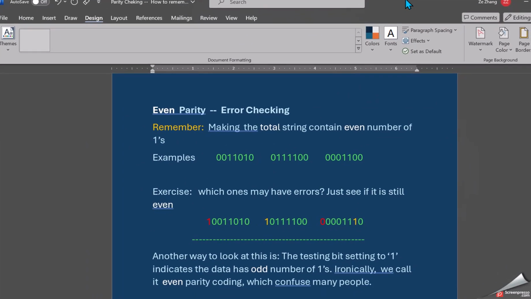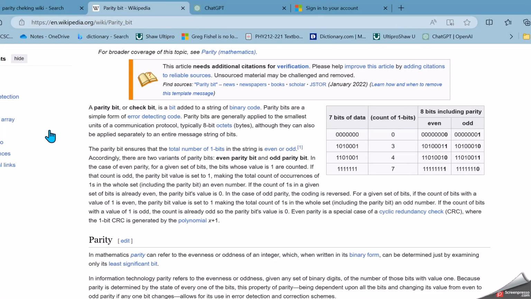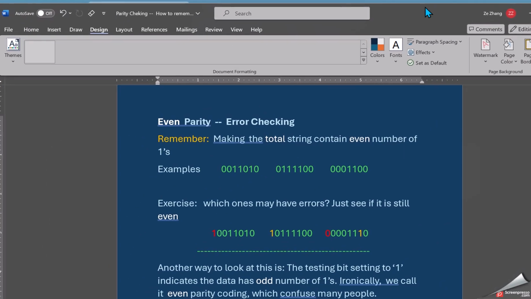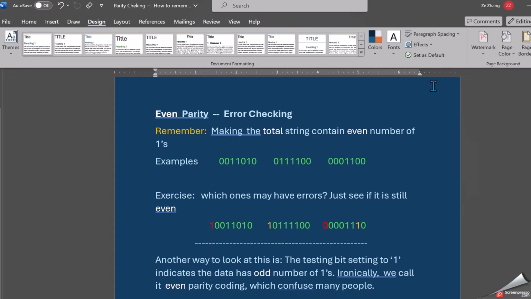So now, once again, there are even parity bit and odd parity bit. There are two ways, okay, and two variants, as it says here. You can read this again on Wikipedia, but now I just show you a way to remember this. Since there are two, as a rule of thumb, you just remember one of them, even or odd. The other will easily come.